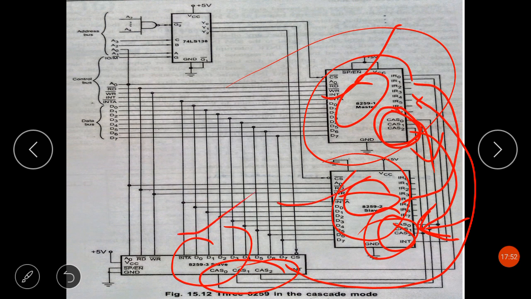Once they accept the identification code from the master through the CAS0 to CAS2 pins, they compare it with the codes assigned to them. The slave thus selected then puts the address of the interrupt service routine during the second and third INTA bar pulses from the microprocessor. I'll explain this when I discuss the interrupt sequence with the 8085 microprocessor.